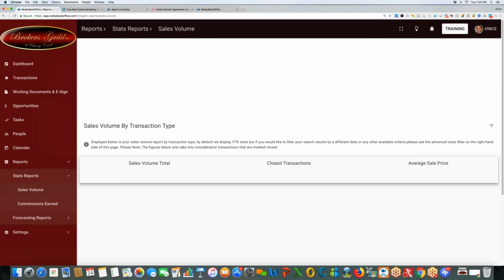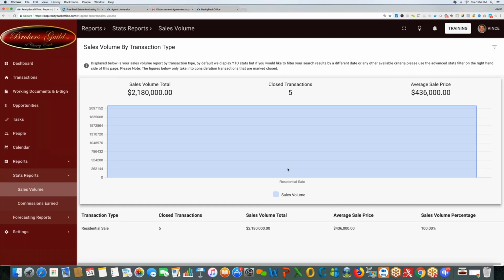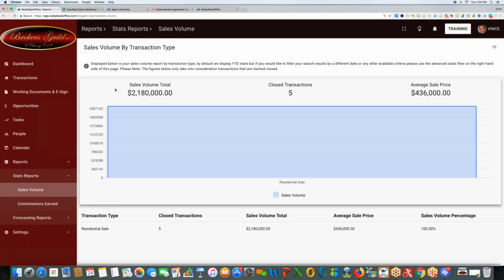So as an agent, guys, you never have to second guess again. What's my sales volume? How many times do you get asked that question? You probably have to go to a spreadsheet or go through all your transactions to figure that out. You could just go over here to sales volume, and you can see, all right, so far I've closed 5 transactions. This is my sales volume so far this year. If I divide my sales volume by my number of transactions closed, it tells me that my average sale price is $436,000.